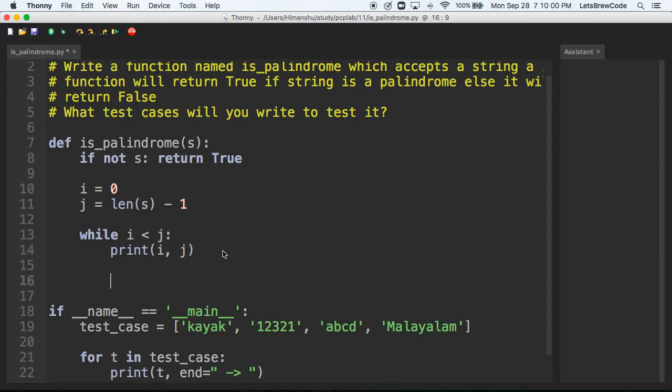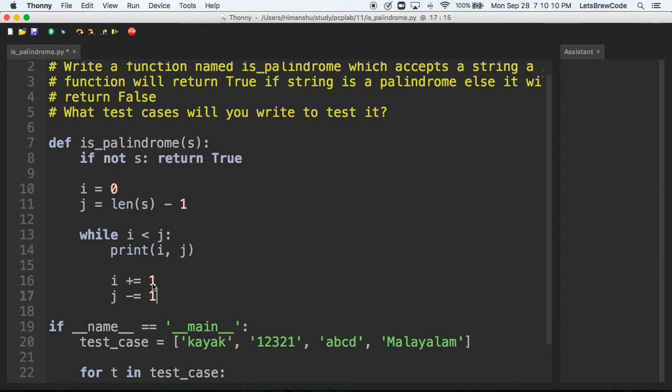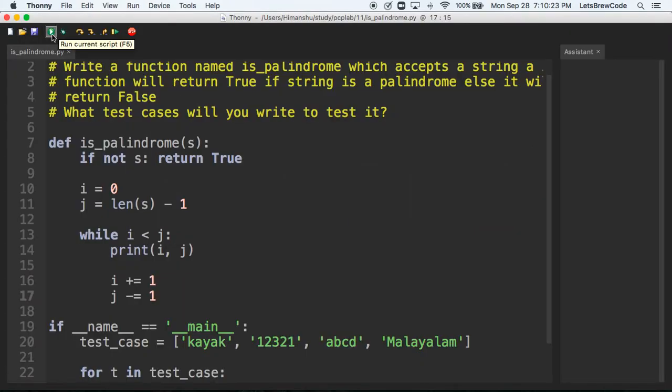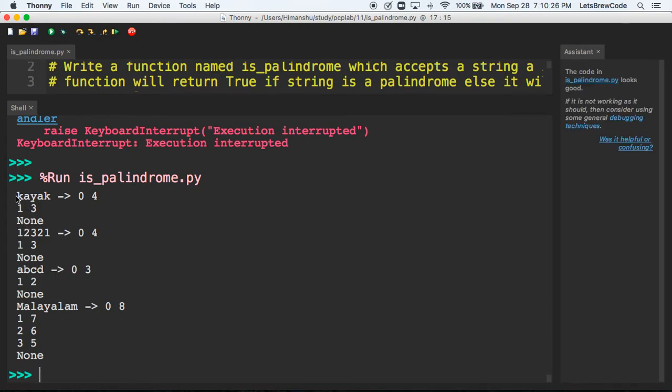So let's just say after we are done doing whatever we want to do here, in the end, we're going to say i plus equals 1, that is, increment i by 1, and j minus equals 1, that is, decrement j by 1. So this will ensure that i is moving rightwards and j is moving leftwards, and they will cross. All right. So if you run code now, you will see that this is how the output is. We are not printing true or false, but we are printing the indexes. So 0, 4, then 1, 3, and then it will stop. Why? Because it will become 2, 2 after that.